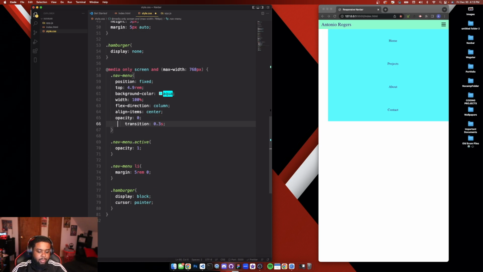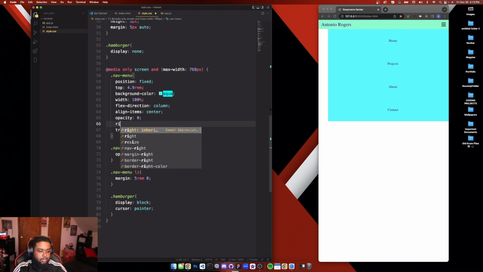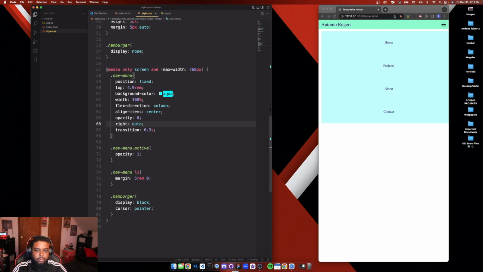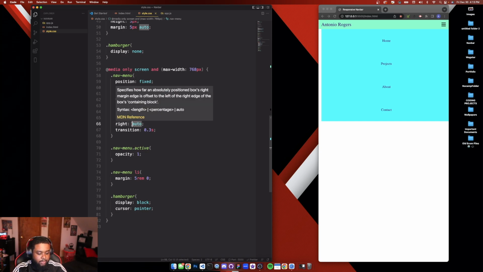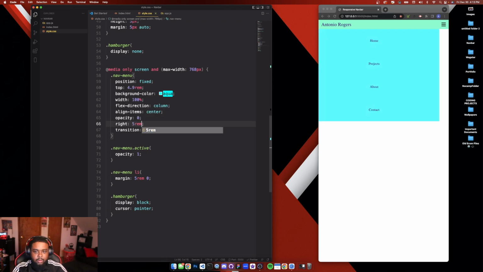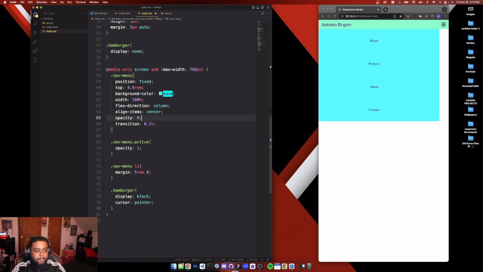So I'm messing up my code. Let's do right auto. Okay, that didn't work. Right, run. So yeah, I don't know how to fix that gap. But anyway, I just want to show you guys this. You could do opacity 0, right? And it could just, you know, pop up like that, which is cool.